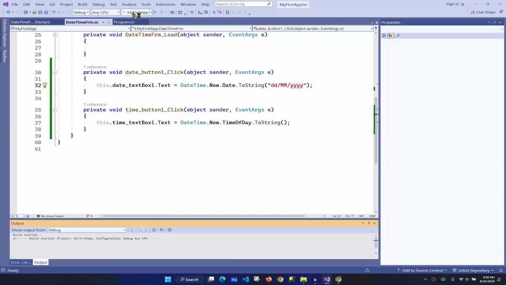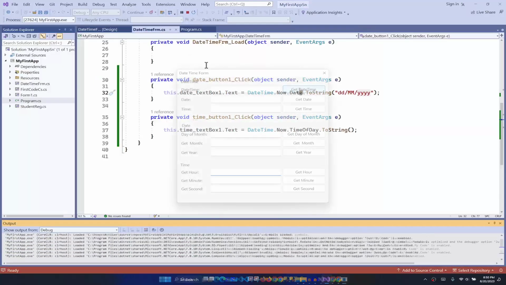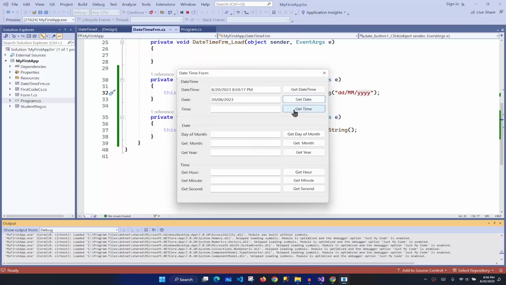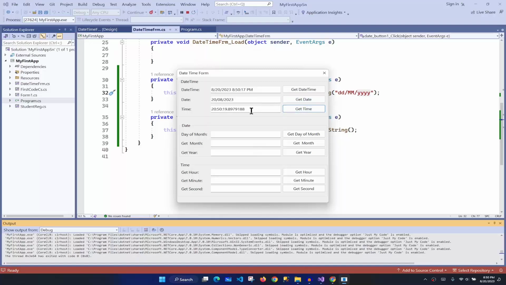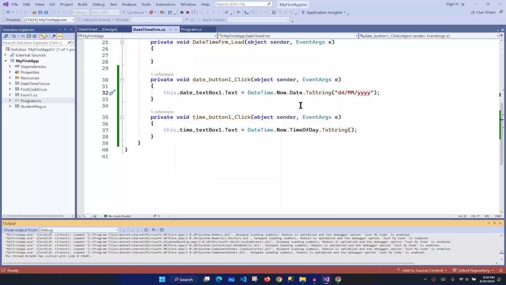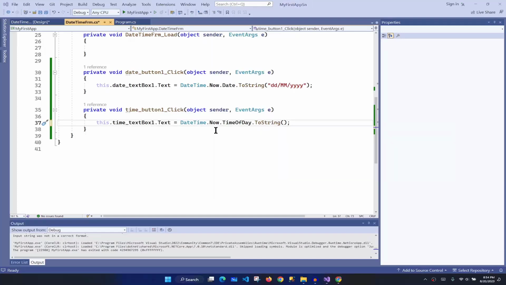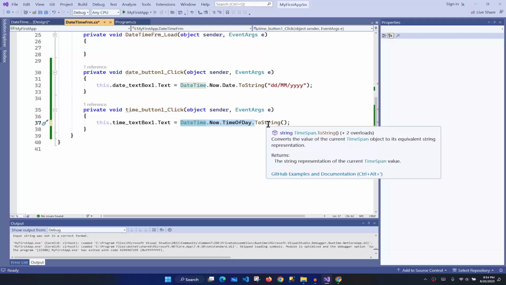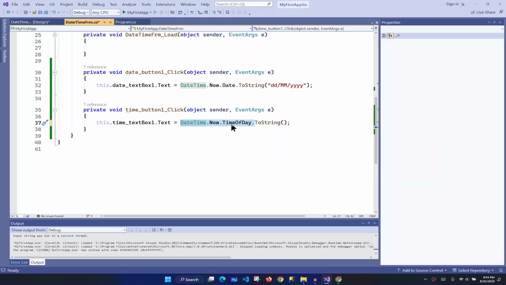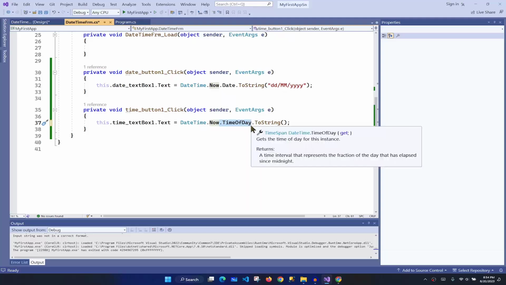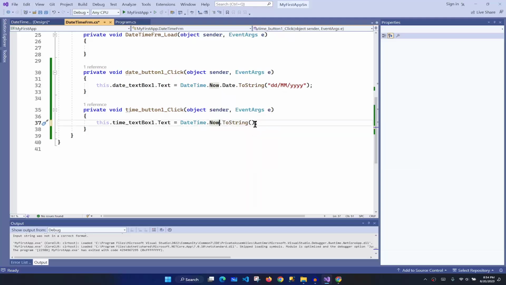Now if I run, I can see the great and amazing result. Click on this, and this one. But as you see over here, I have the microsecond like this. I can easily format the time like the dates. So come over here. Before converting the time of day to a string, I can easily format that. But we need to delete the time of day and directly convert the Now to the hour.